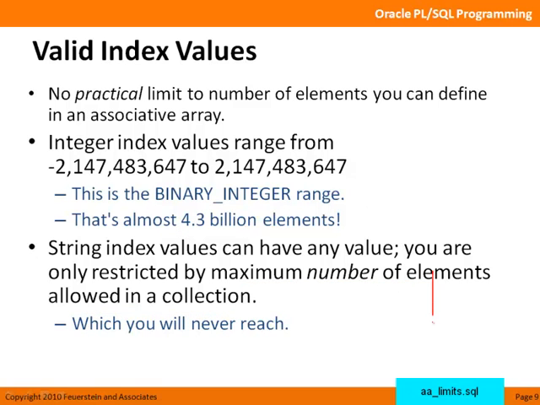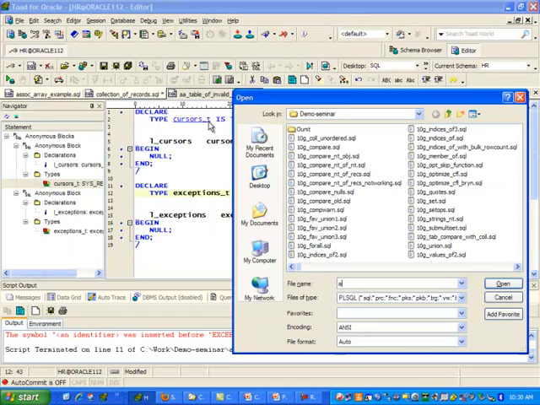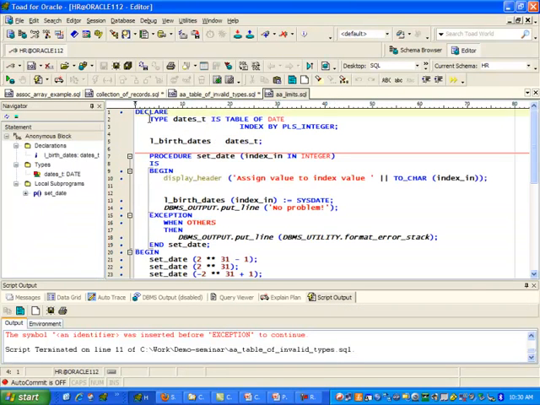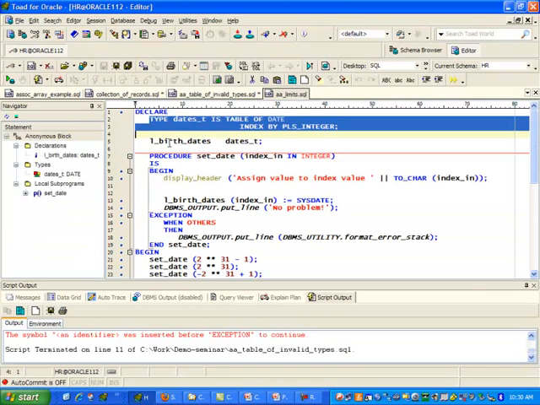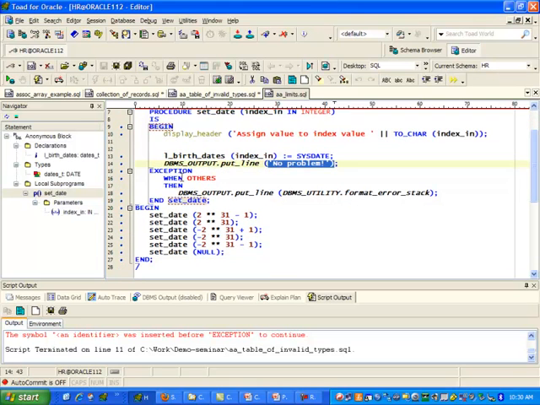Let's take a look at the AA limit script to get a better sense of this and to see some rather odd behavior from Oracle. So I've declared an associative array of dates. There's my variable based on the type. And I'm going to use a small subprogram called setDate. I take the index value and I try to assign sysdate to that location in my list of dates. If nothing went wrong, I display no problem. Otherwise, I trap the exception and display the error message, format error stack.